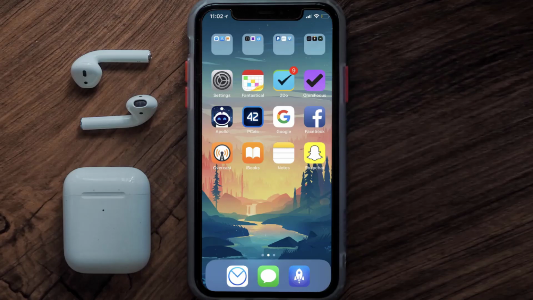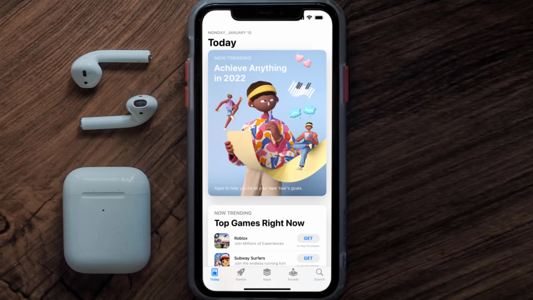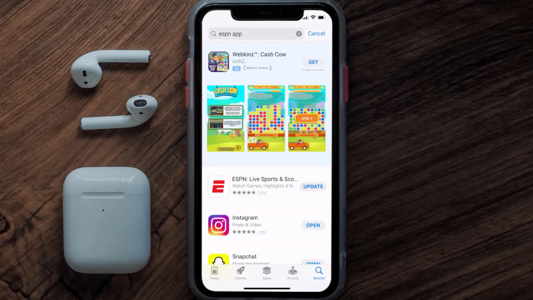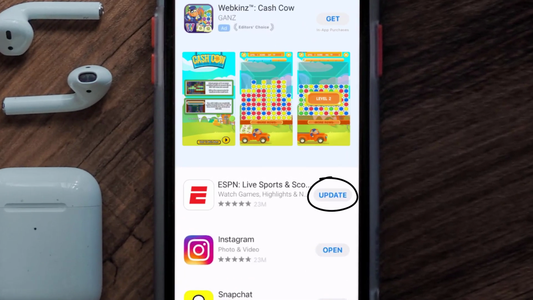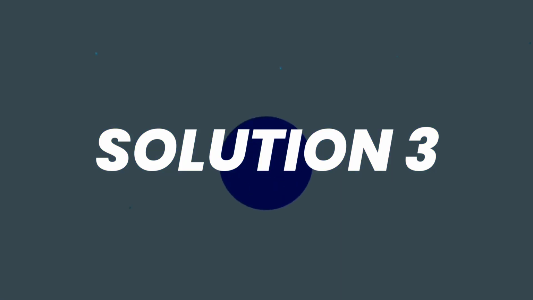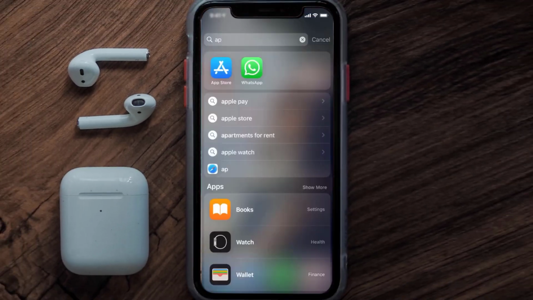This should fix the ESPN App error code 137, but if it doesn't, then you need to make sure you're running the latest version of the app. Open up App Store on your device, and then tap on this search icon in the bottom right corner. Then search for the ESPN app, and if you see this update button right next to the app name, simply tap on it to make sure you're running the latest version of the app.